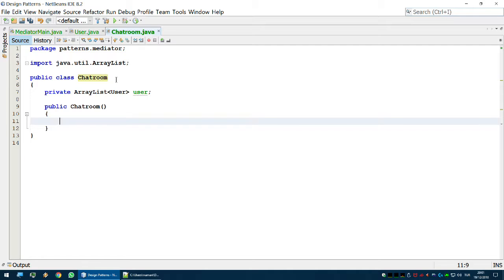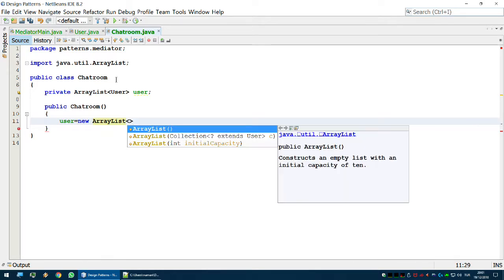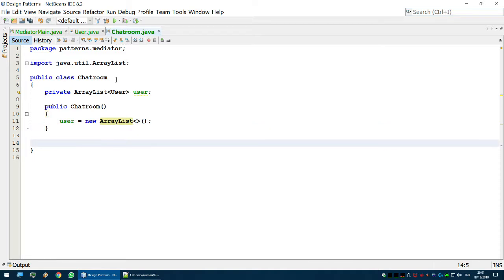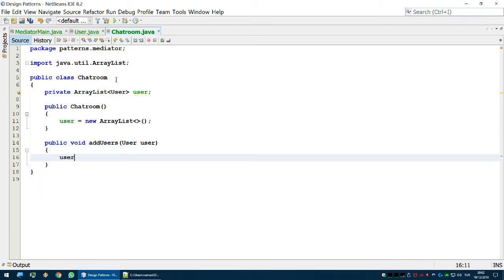When I open the chat room and I create the chat room, I would have to instantiate the users too, like this, and I would like to be able to add users inside the chat room. This is basically signing in. This will be users again, you'll be able to log in. Okay, now we have the basic list for users inside the mediator.